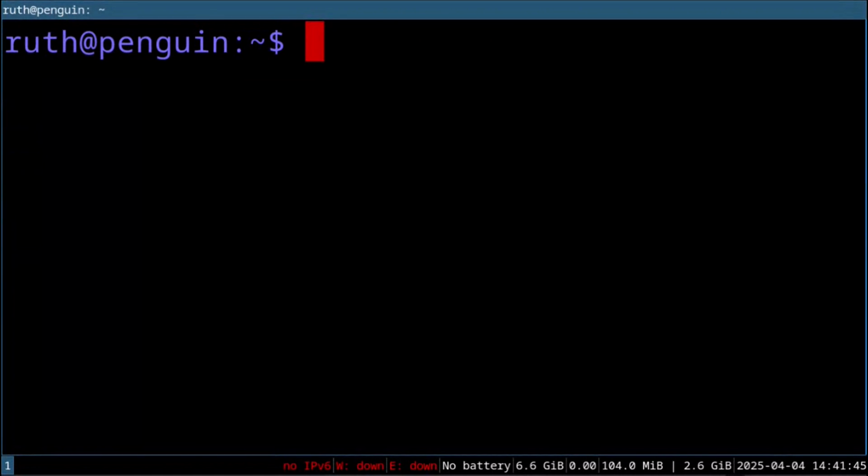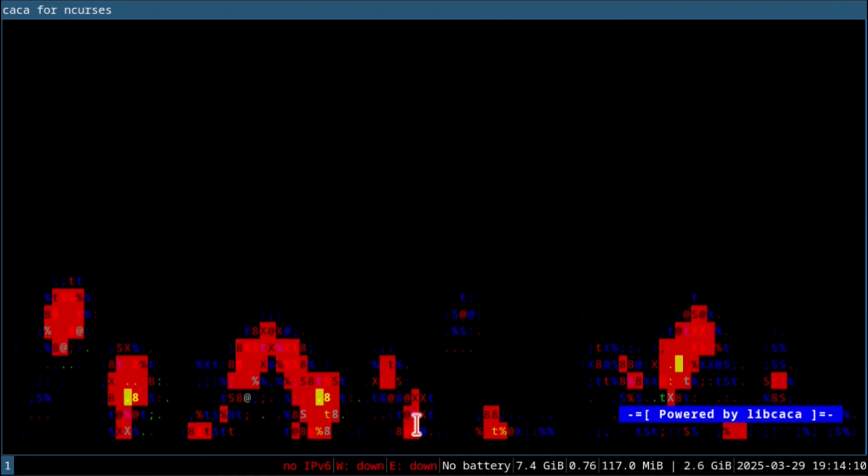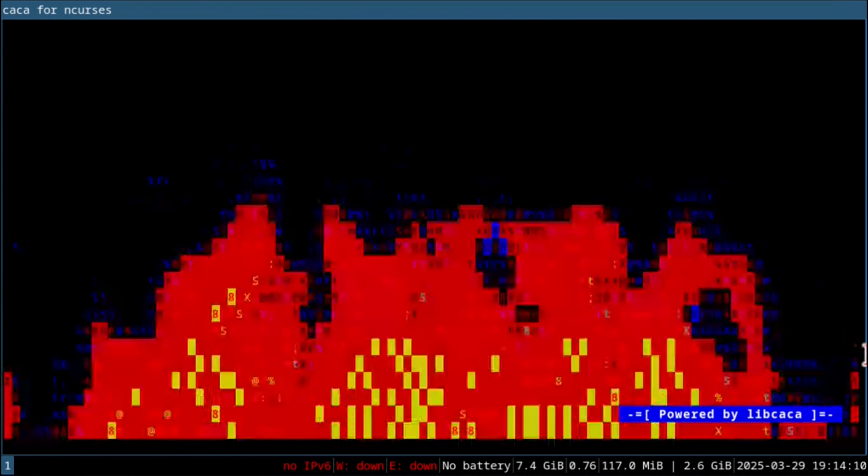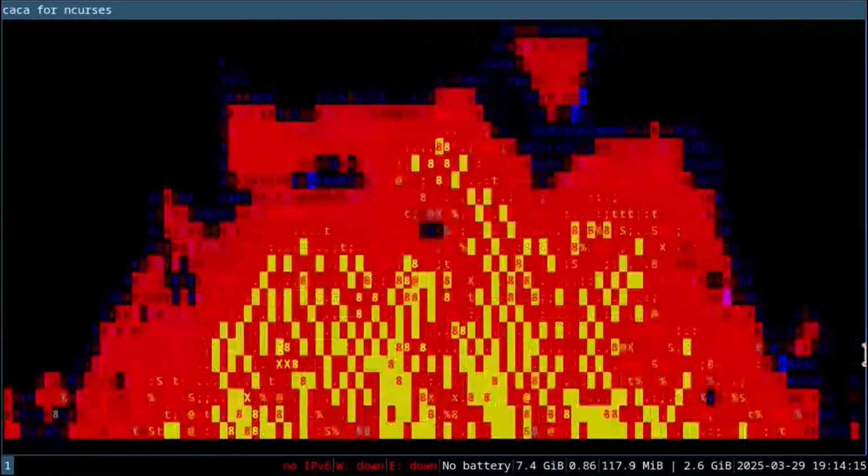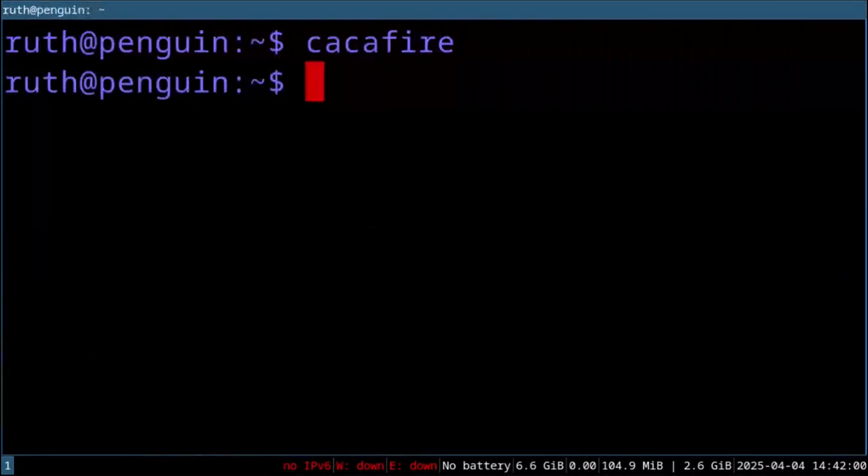And finally, to get a cozy fire going, we can execute ca fire. This will give us a fire display with ASCII art. Then once we're warmed up enough, we can exit out of this by pressing the Escape key.